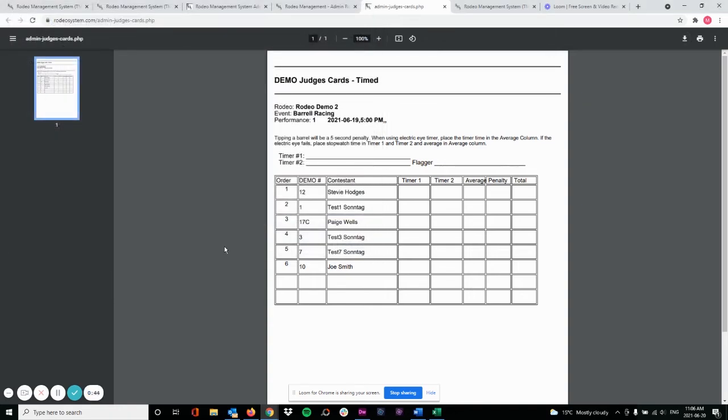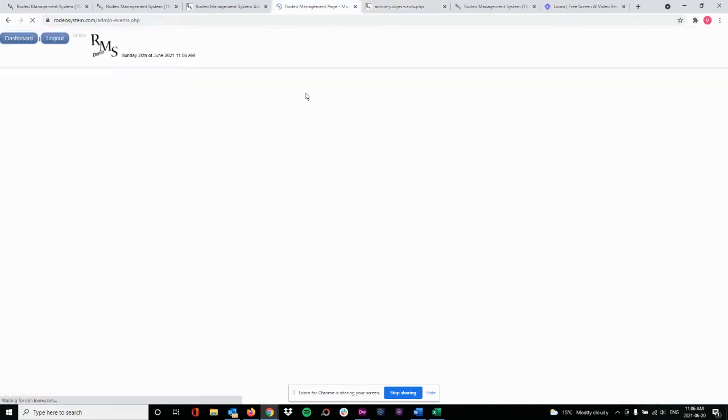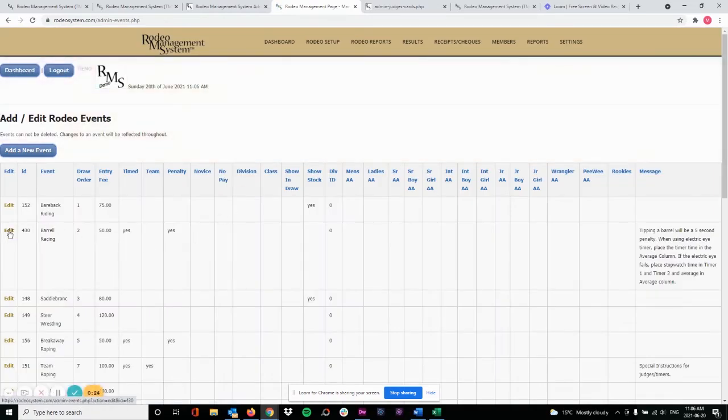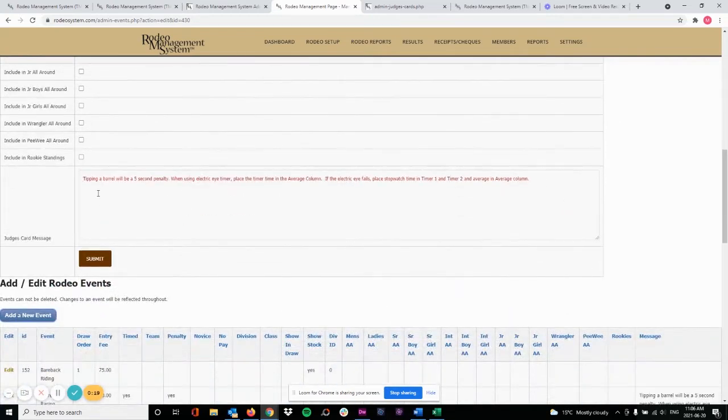So one of the things to note about Judges Cards is you can display a message such as this at the top of the Judges Cards, and that is set in Rodeo Setup, Manage Events. So let's just do a quick review of where we find that. Rodeo Setup, Manage Events. And this was barrel racing that we were looking at. And if we scroll to the bottom of barrel racing, here is the note that I had set, which will show up as instructions to the judges.